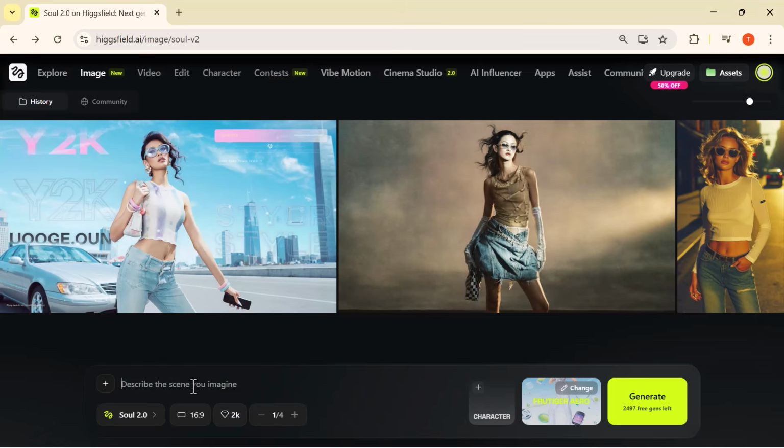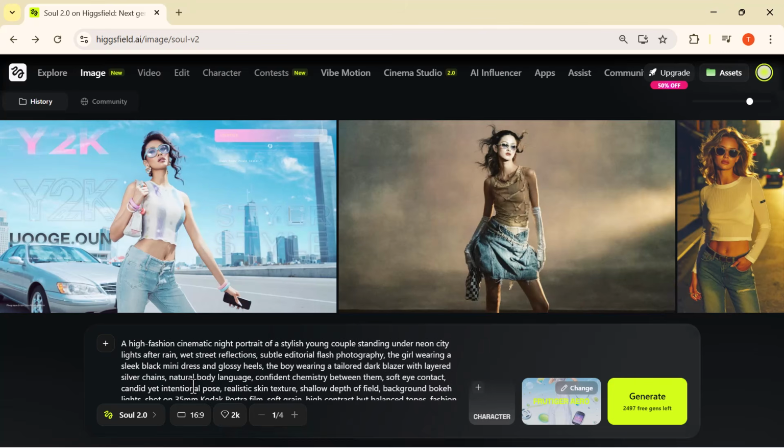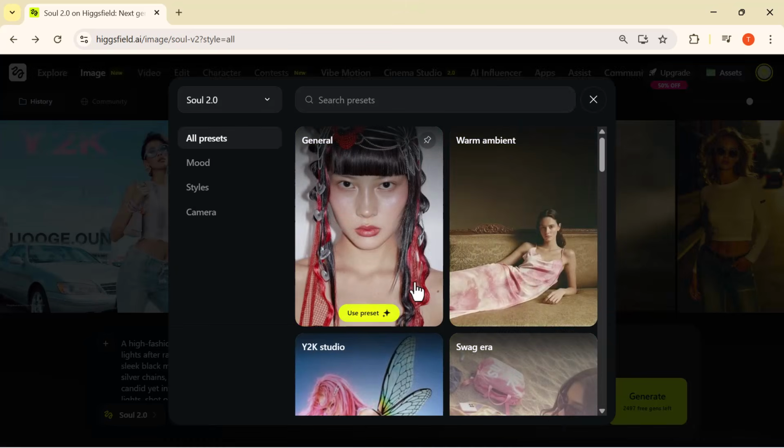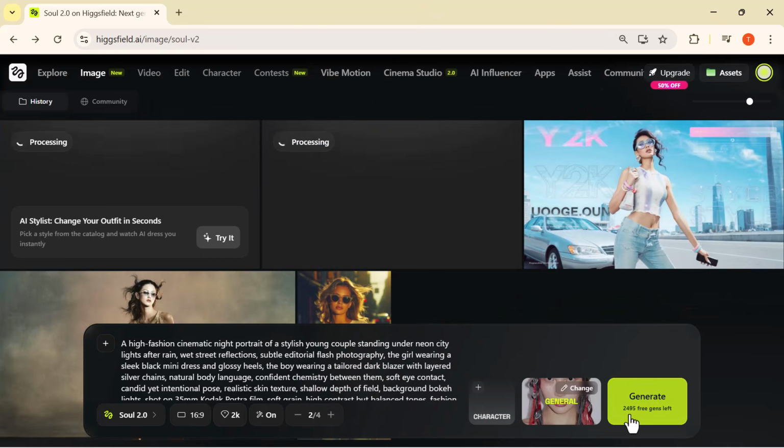I'm going to enter a completely new prompt. This time, I want something bold, cinematic, neon lit, luxury street energy. Not just a good-looking image, but something that feels like a real fashion campaign shot in the middle of a city at night. So I'm describing.